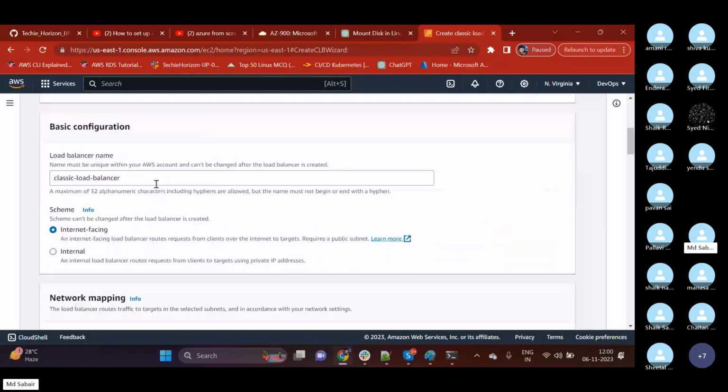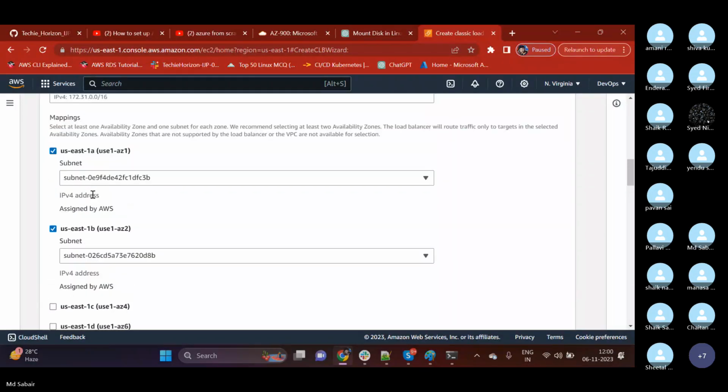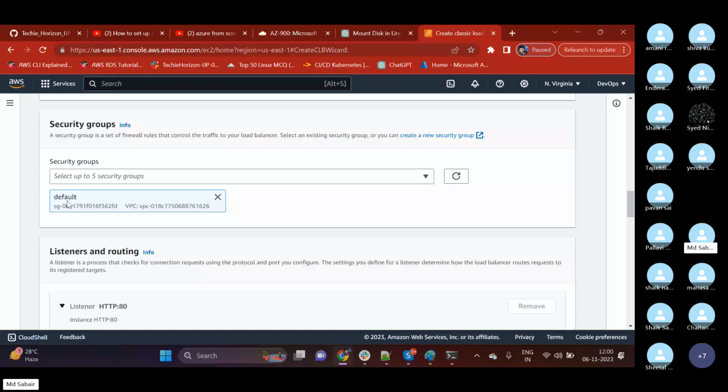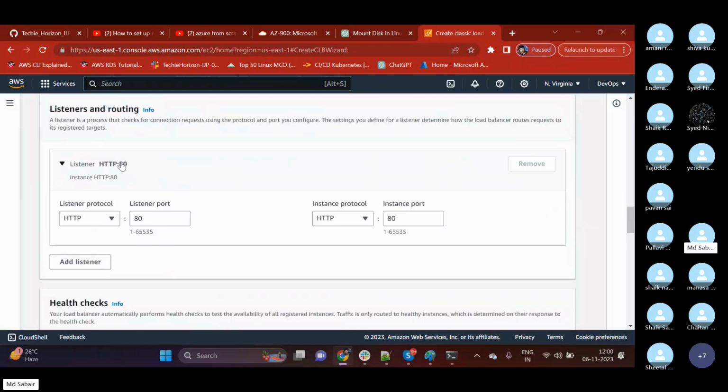So where are we going to deploy this load balancer? The load balancer should always be in a public subnet if you want to expose this to the outside world. This subnet should be public. If it is private, then it will not work. I mean, no use of creating the load balancer. Okay, so security groups. This is the default security group.